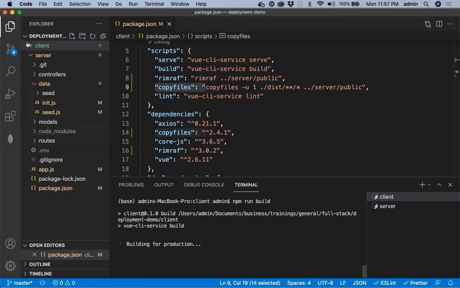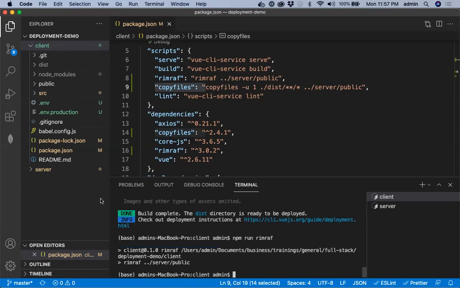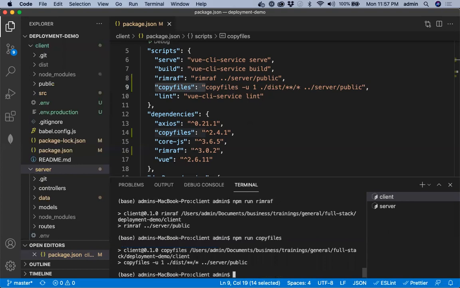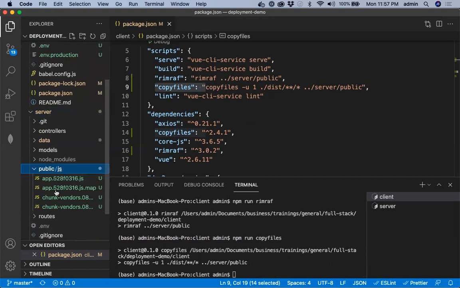Which we actually did already. We have the dist, then npm run rimraf. So it would have deleted any public folder within server. There is no public folder, so it's fine. And then npm run copy files. And so it has copied the dist folder into public, as those files are copied in server public.